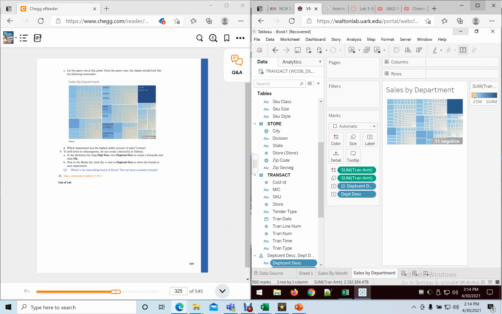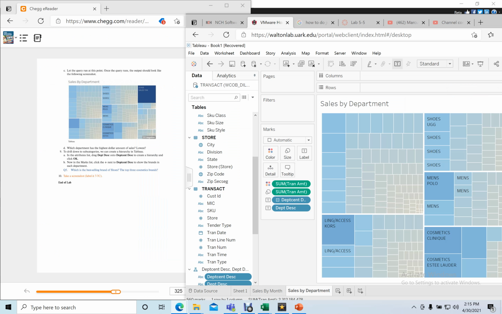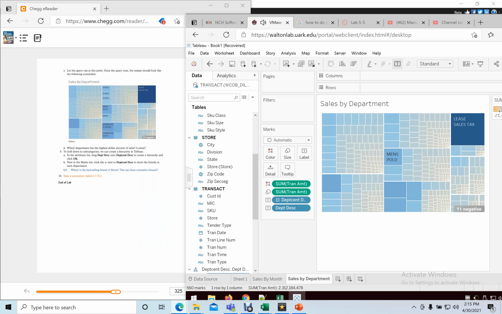All right. And the highest selling shoe brand, I've got to give it to the Uggs. They have the highest selling shoe brand. That is the end of lab 7-7.